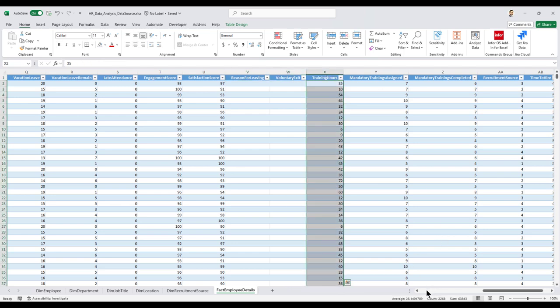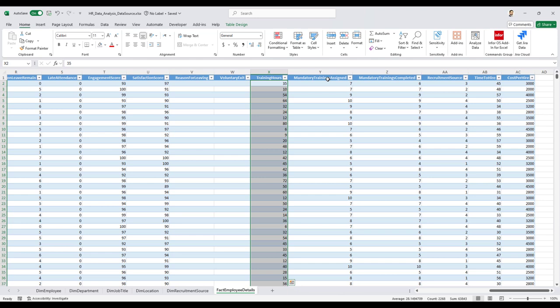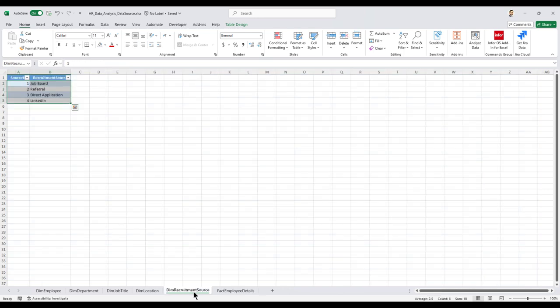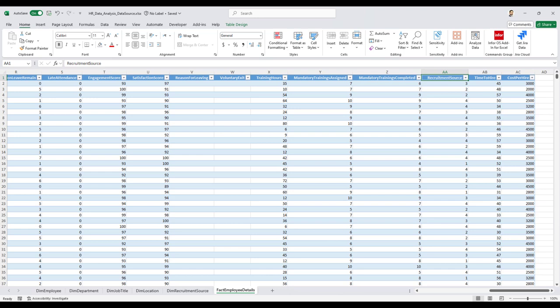in that year, some of the mandatory trainings that were assigned to an employee and how many trainings the employee completed. Recruitment source, it's the same that we saw in the DIM recruitment source table. Then we have the time to hire and then the cost per hire. That's the same as we saw in the DIM employee table. So here we can see that there are some redundant columns that we may not be needing from the fact table, but in fact we would be needing that from the dimension tables.